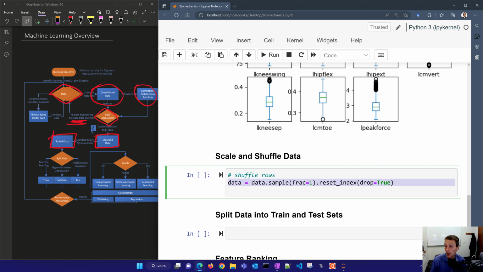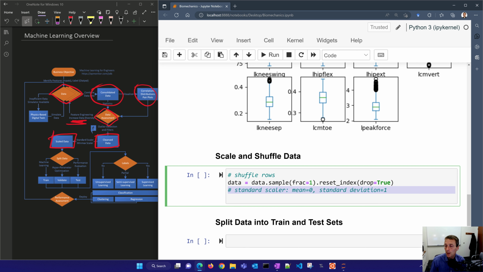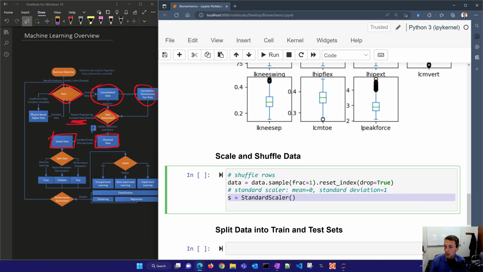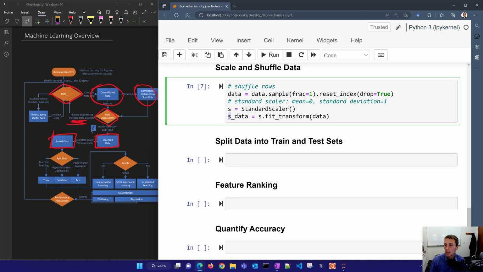All right, I'll do that with pandas. I'll do data.sample, and I'll keep all of them, fraction one, and then we'll have reset index and drop equals true. So it'll reset the index and shuffle all of them. There's also a way to do that with sklearn, where you can say shuffle equals true with the standard split function, but we're going to go ahead and do this ourselves. So we'll have standard scaler and we'll fit transform. Okay, so here are our shuffled rows and we've also scaled our data.